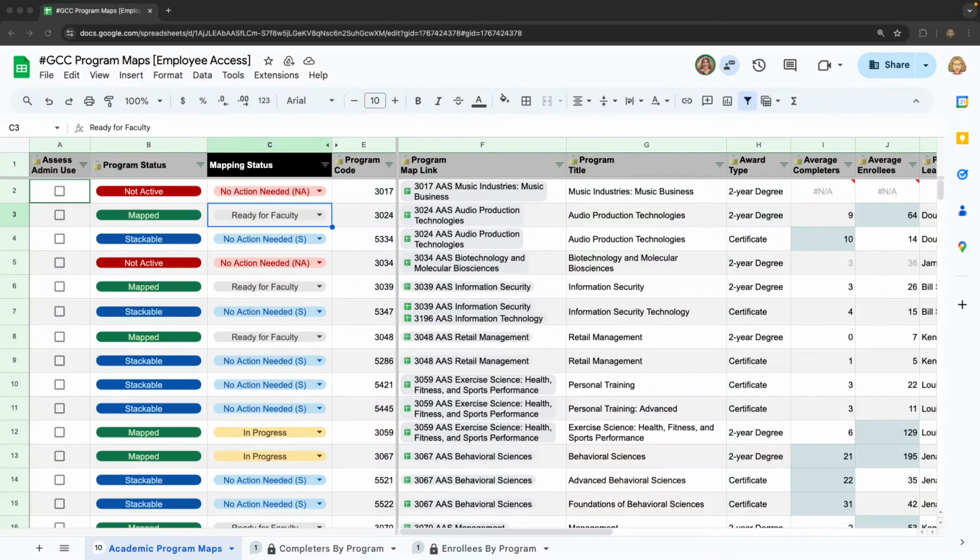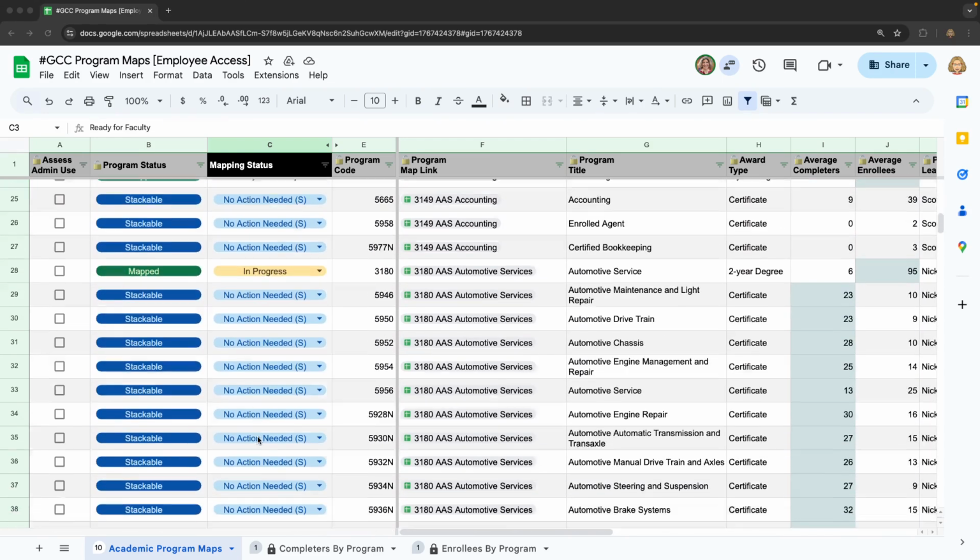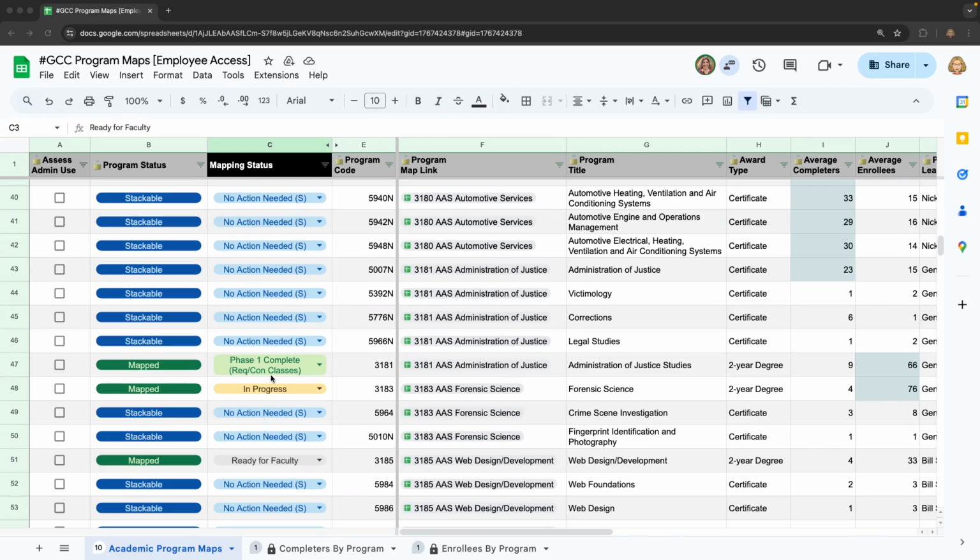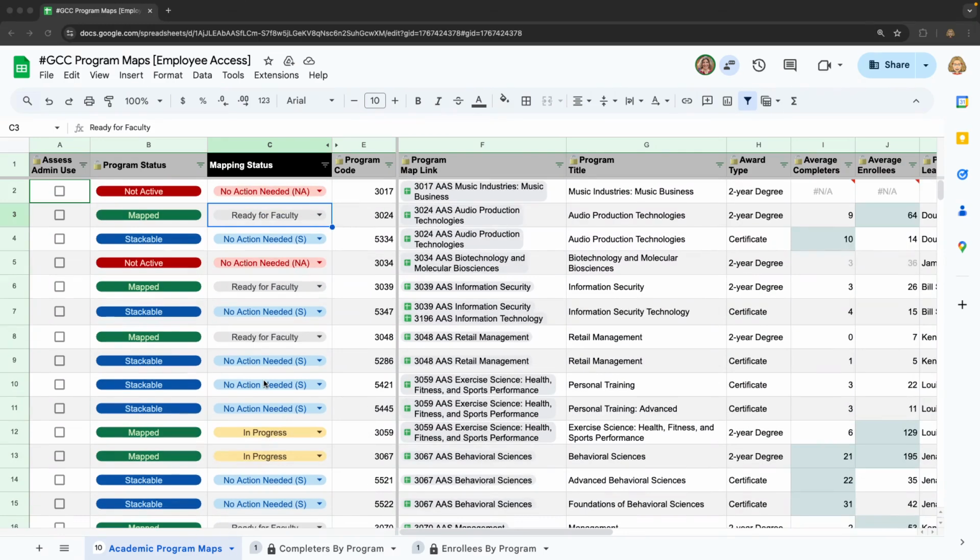We are excited to really move into the most active phase of our program mapping project for this year. Some of you have already been doing this. You'll notice that there are some maps that are already in progress that you can see in our spreadsheet. If you scroll down, there are some that are already complete. So thank you very much for that work. And there's a lot in here that you're not going to have to worry about. You'll notice a whole bunch of no action needed.